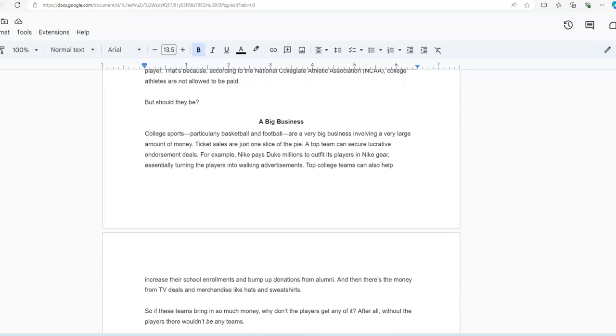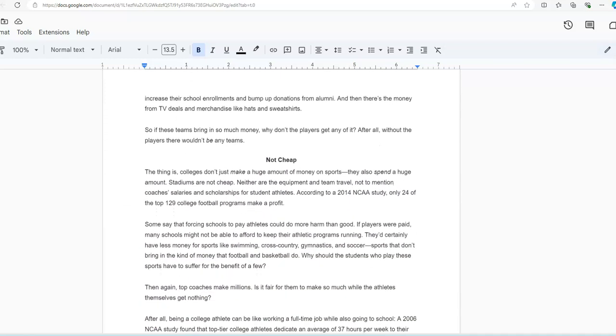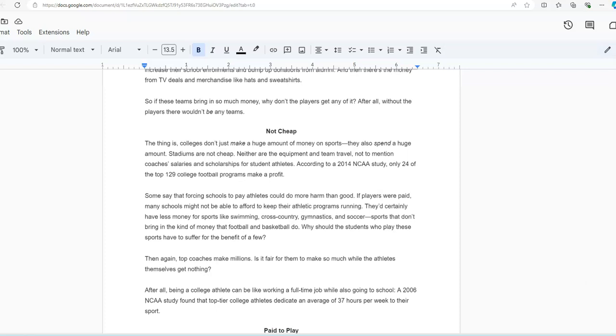But should they be? College sports, particularly basketball and football, are a very big business involving a very large amount of money. Ticket sales are just one slice of the pie. A top team can secure lucrative endorsement deals. For example, Nike pays Duke millions to outfit its players in Nike gear, essentially turning the players into walking advertisements. Top college teams can also help increase their school enrollments and bump up donations from alumni. And then there's the money from TV deals and merchandise like hats and sweatshirts. So if these teams bring in so much money, why don't the players get any of it?